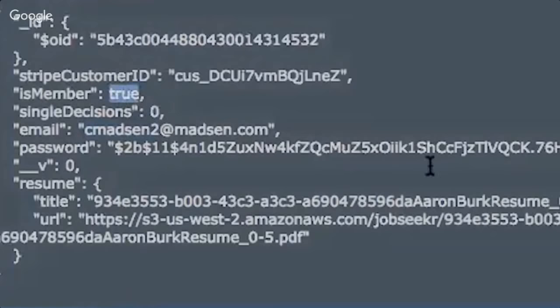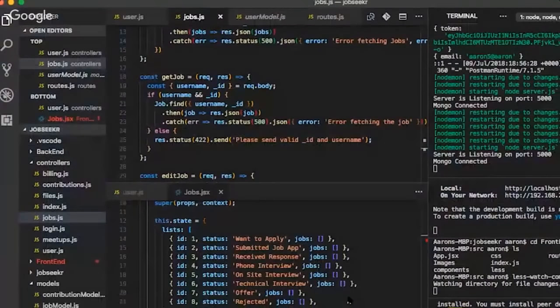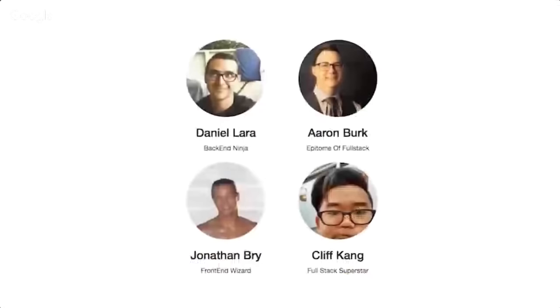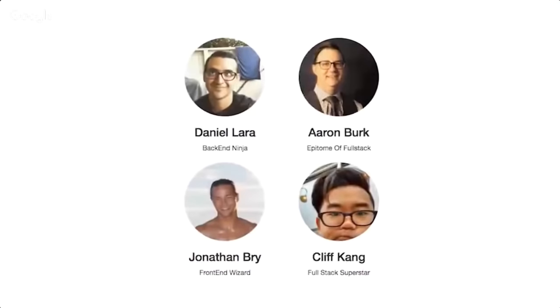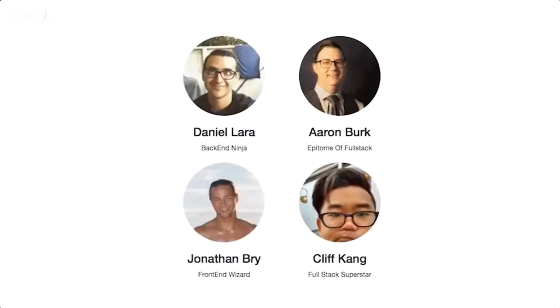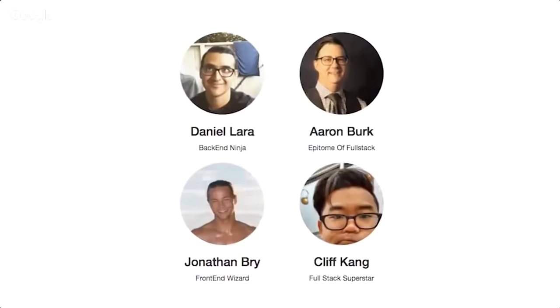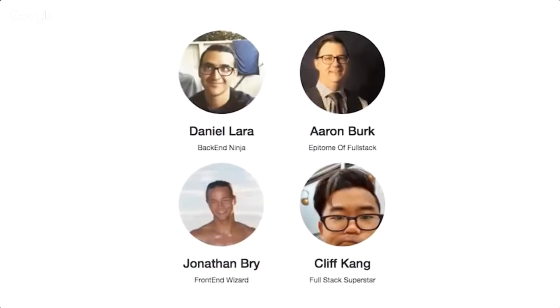JobSeeker was built on a MERN stack, meaning it will be able to scale quickly to service your community and have the database to back it up. Made by job seekers for job seekers, we know what you need, and we can't wait to help you simply get hired. Our team of devs consists of Daniel Lara, Aaron Burke, Cliff Kang, and Jonathan Bry.